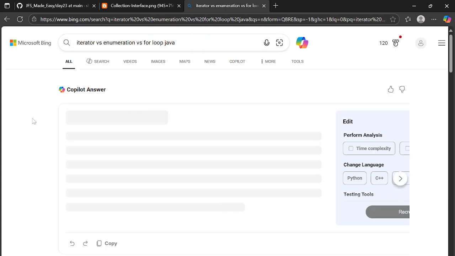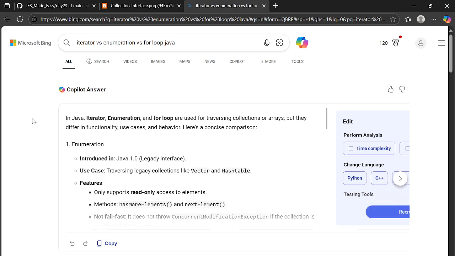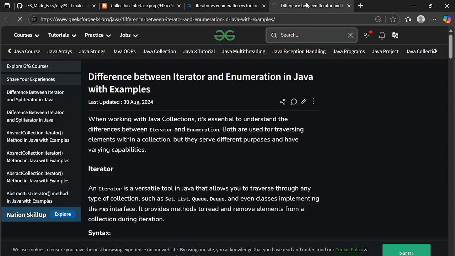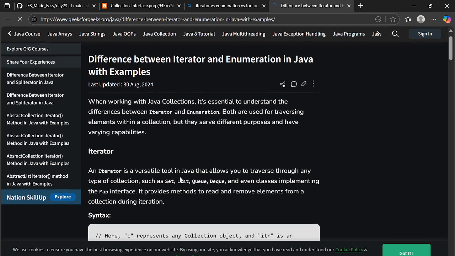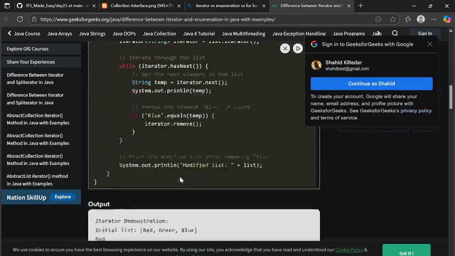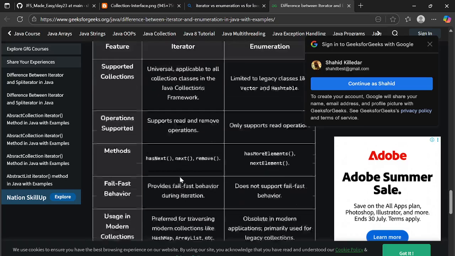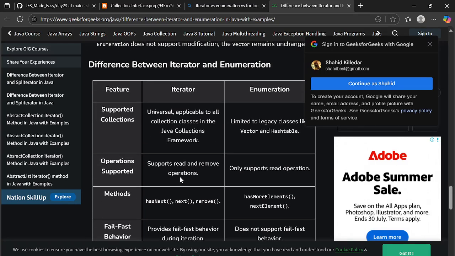So enumeration is read only, whereas iterator is editable. Also enumeration can only be applied on legacy classes. Iterator can be applied on those classes which were added into Java later. So let's see the differences. If there is a table, it is well and good. Let's see if there is a table available. Yeah.